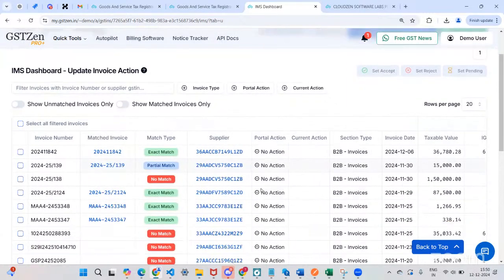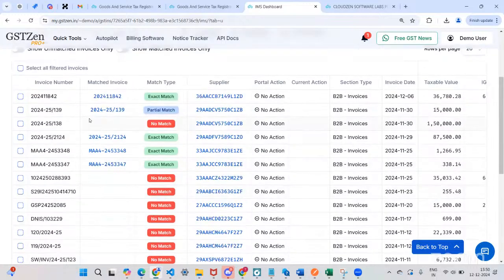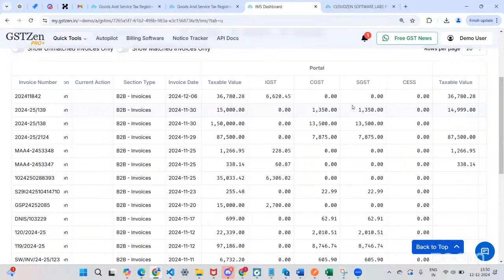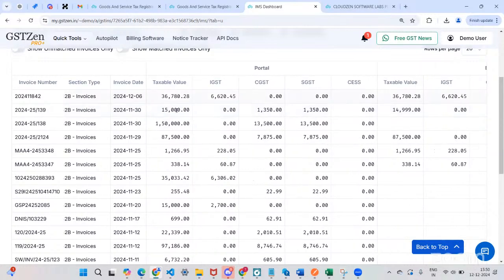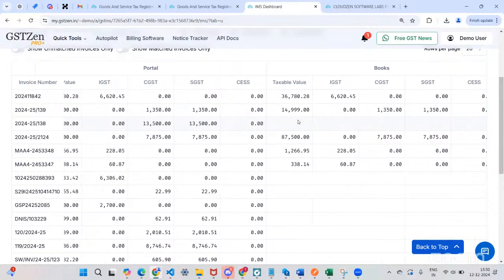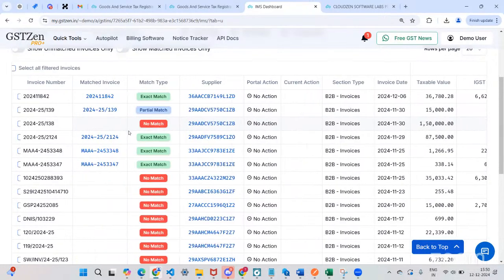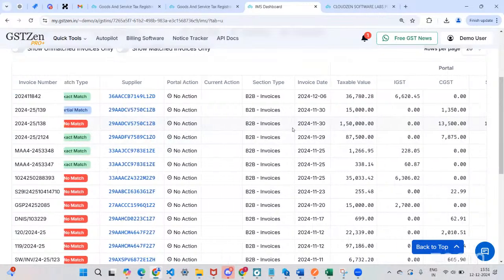And when you come to the partial match, for example, this particular invoice ending with 139, you can see here that there can be slight changes in the values that have been provided. So here, the taxable value is 15,000 as per portal. And when it comes to books, there is a 1 rupee difference for the record, which is why we got the particular invoice as a partial match. And we shall be seeing one no match section as well, just for reference.